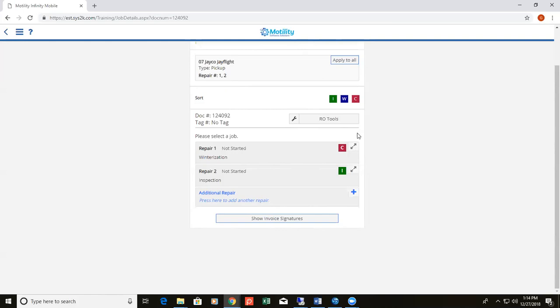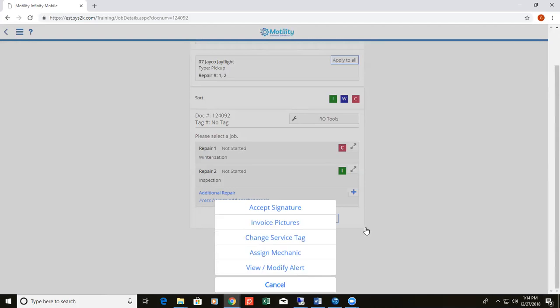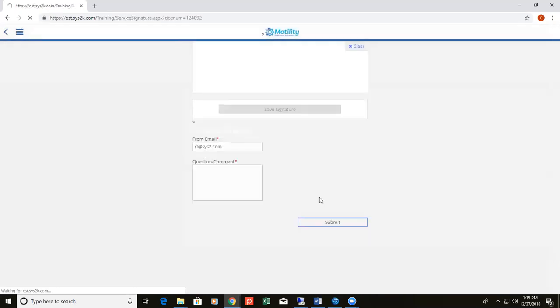Okay, but now going into the RO tools like we talked about, you have a few options here. We have accept signature. So maybe you're doing a walk of the customer's unit and you wrote up what you saw wrong, maybe started a couple of job lines, and then you want to have them sign off on what you've inspected to let them know, hey, you've seen the damages that the unit had previously, and they're signing off on knowing that you've notated those. So you can click accept signature.